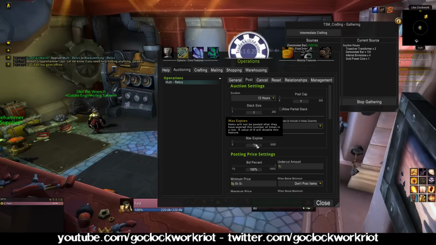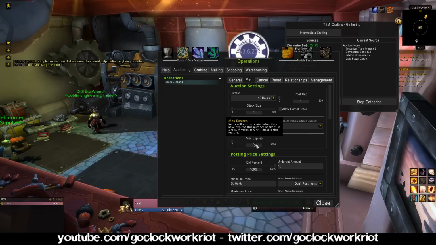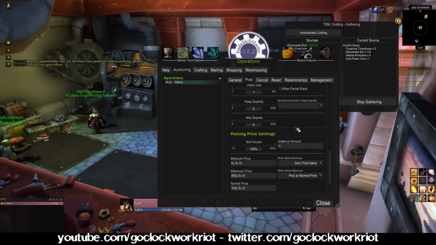Max expires. This I typically will only use for transmog or other weird items like that. There's really no point in doing it for crafted gear or current content gear, because eventually you'll probably sell it. While max expires, if that thing expires 10 times and you never got undercut, it just didn't sell, there's probably not much demand, and you might want to consider disenchanting or vendoring it or something like that. Maybe, not saying that's always the right idea, but max expires is basically if you only want it to be able to be posted 5 times before you give up, you can set max expires.